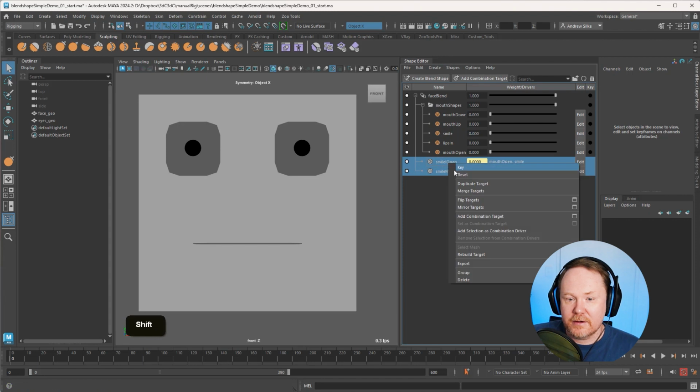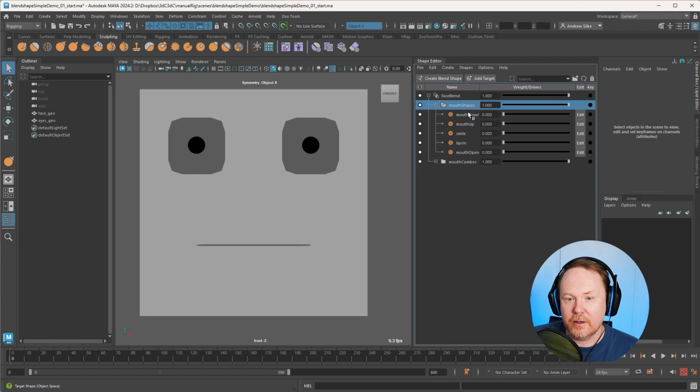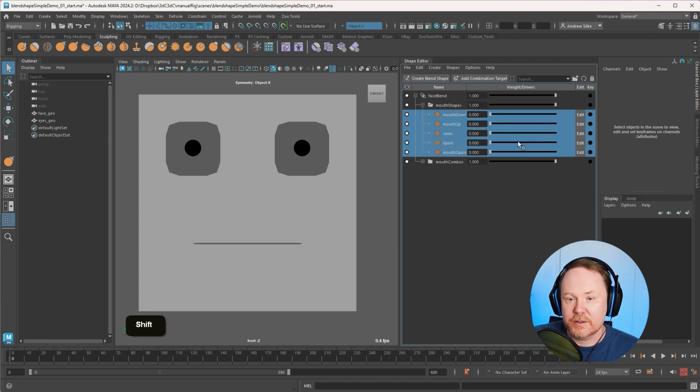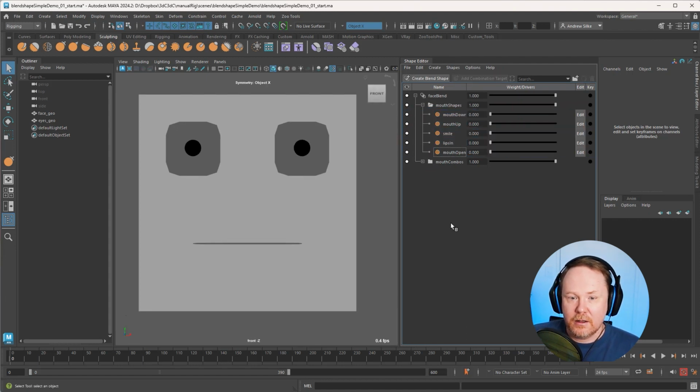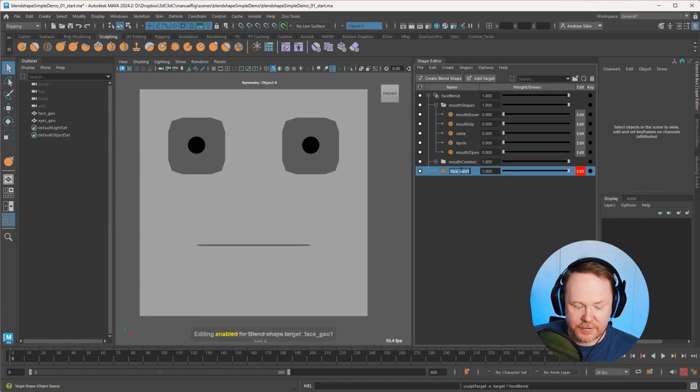These guys here, we're just using it for organizational purposes. This is now our mouth combinations. So combos, mouth combos, and we can sort of close them up and get them out of the way. And then when we're keyframing, we're just keyframing with those guys along with the eyes. So I'm going to come in again, select anywhere in this. We can add another target, and this one's now going to be our eye closed.